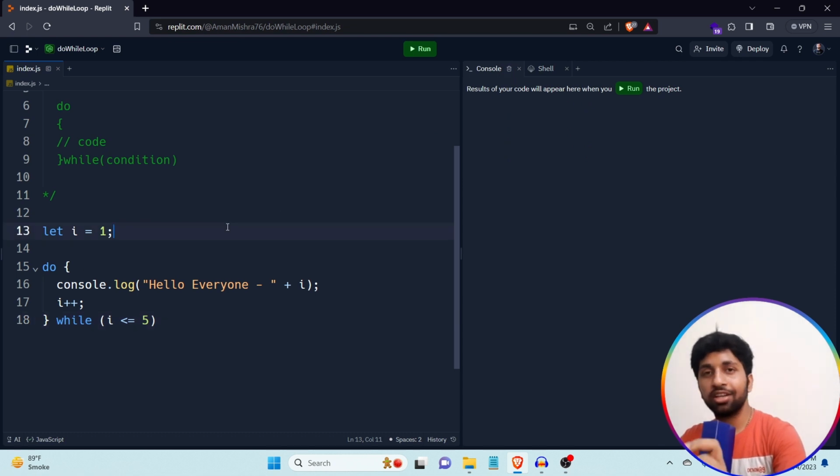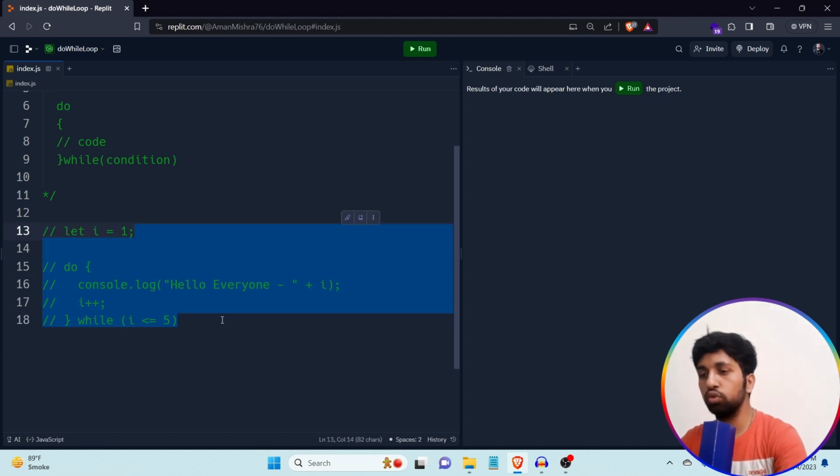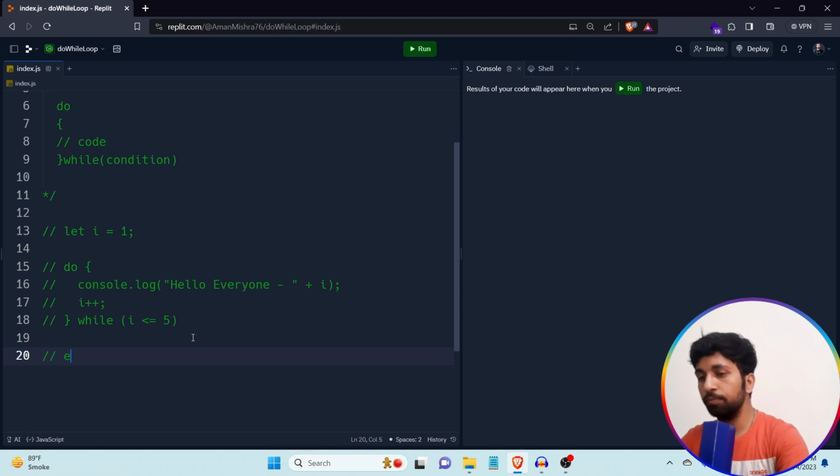Now there is one extra feature provided by the do while loop. What is that? Let's talk about that. I'm not taking too many examples, so you are able to understand how it works. So I'm talking about the extra feature of the do while loop.